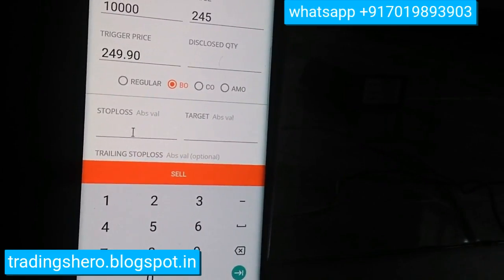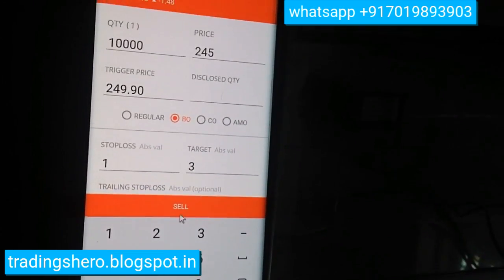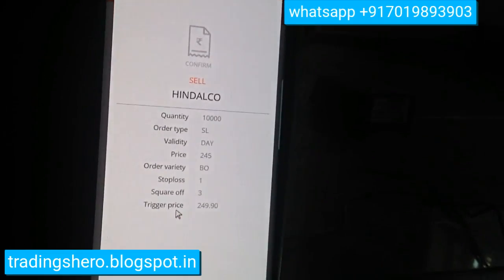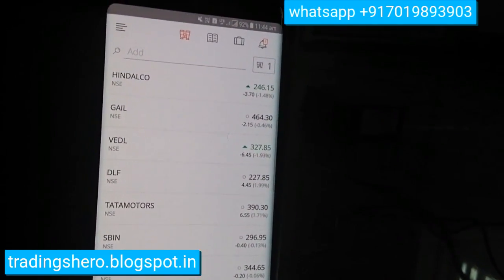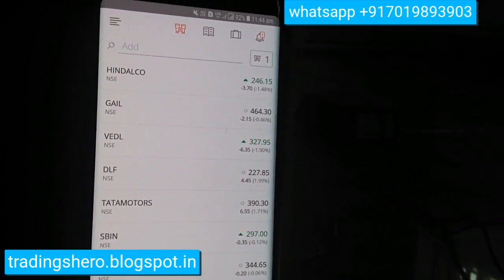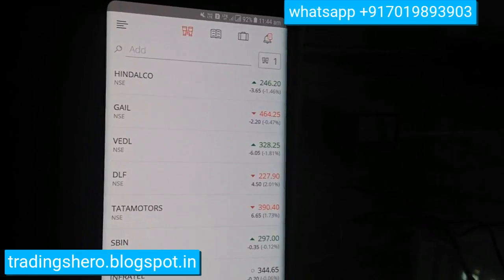Now keep the target and stop loss, you can set all these things, and if you're using trailing stop loss you can set that, click on sell, and then you get the confirmation and you can sell. So that's how you do a buy and sell in the new Zerodha Kite app. The same thing can be followed on the computer also if you're trading.